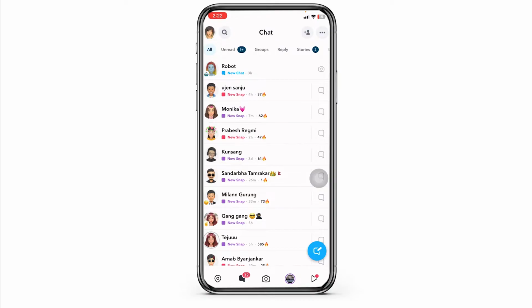Having conversations with friends via chat messages also helps boost your Snap score. Keep the conversation going by sending texts, photos, or videos. Likewise, maintaining Snap streaks with friends can significantly increase your Snap score.